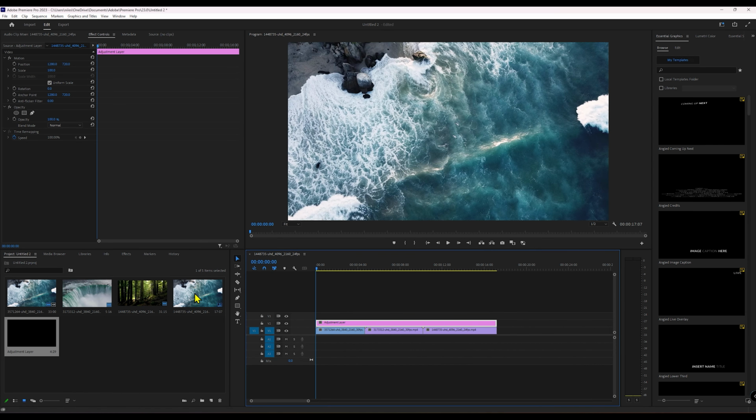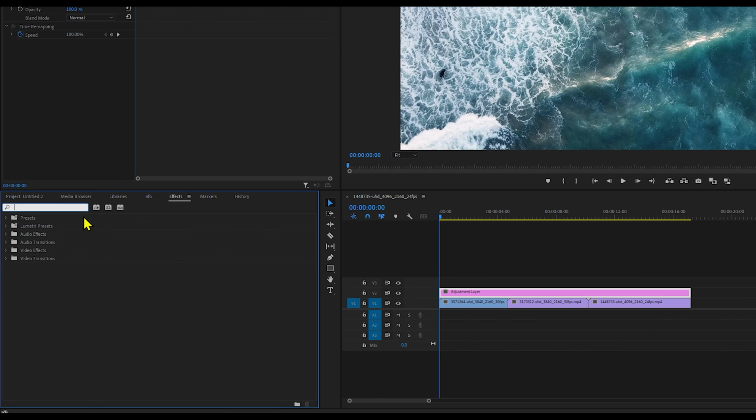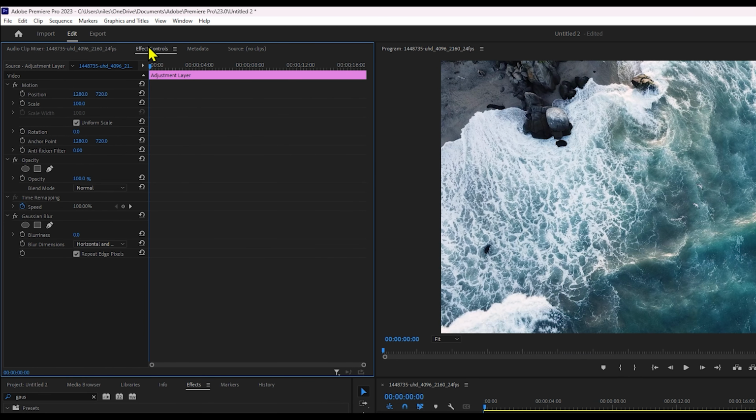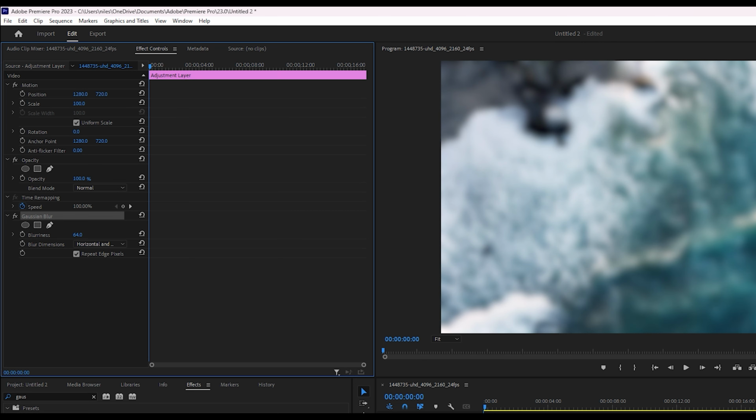Next, go to the Effects panel and drag the Gaussian blur effect onto the adjustment layer in the timeline. Now, navigate to the Effect Controls panel and locate the Gaussian blur effect. Increase or decrease the blurriness value as desired.